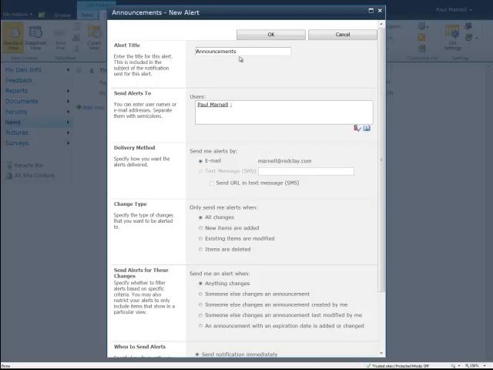Imagine that over time you're going to have several alerts for different areas of the site, so make sure to name it something that's easily understandable. It's showing that this alert is for you and it'll be going to your email address. Below that, there are several preferences.